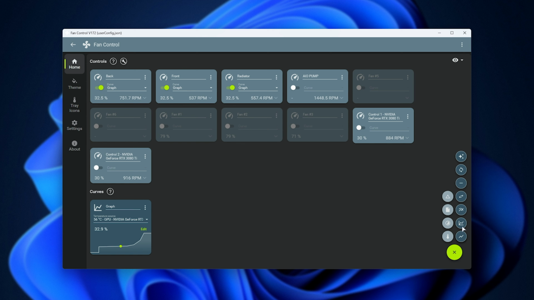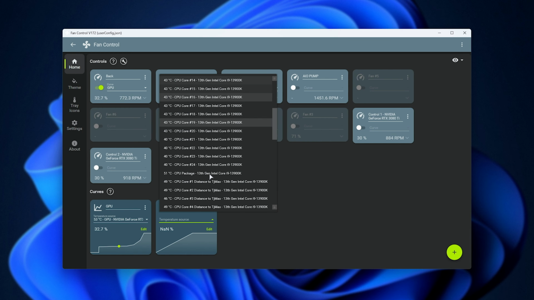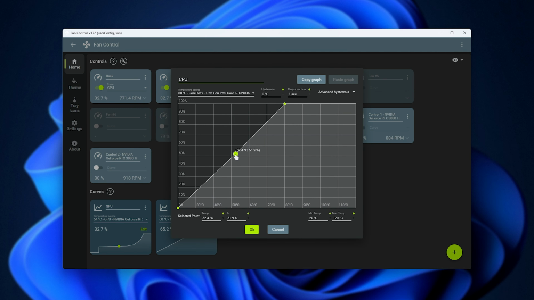I'll hit the plus, and we can add maybe another graph for my CPU. We'll just name this one CPU. Alright, so temperature source, CPU max, and we'll make some kind of a curve here. There we go. That seems pretty good.